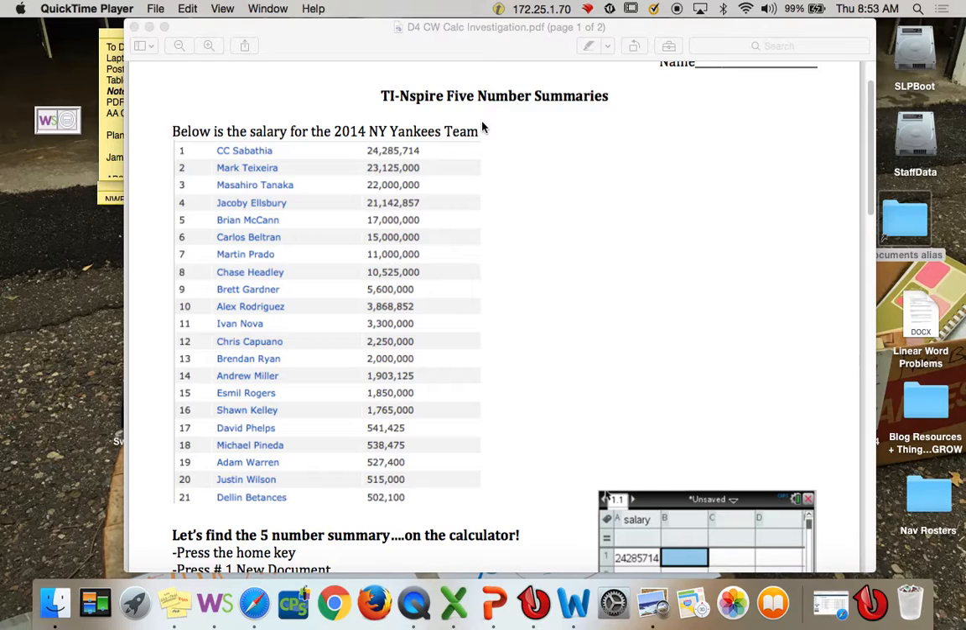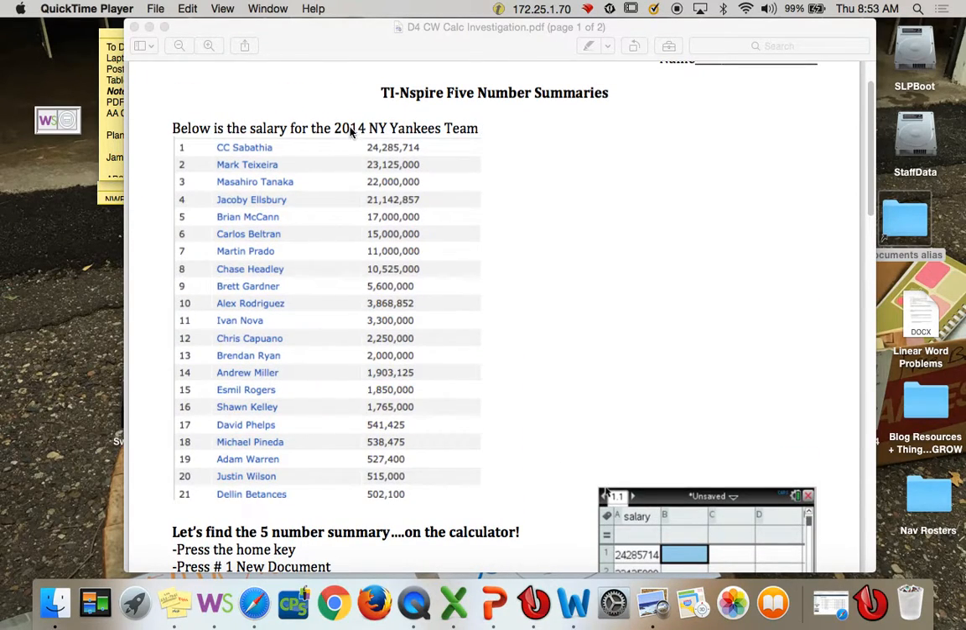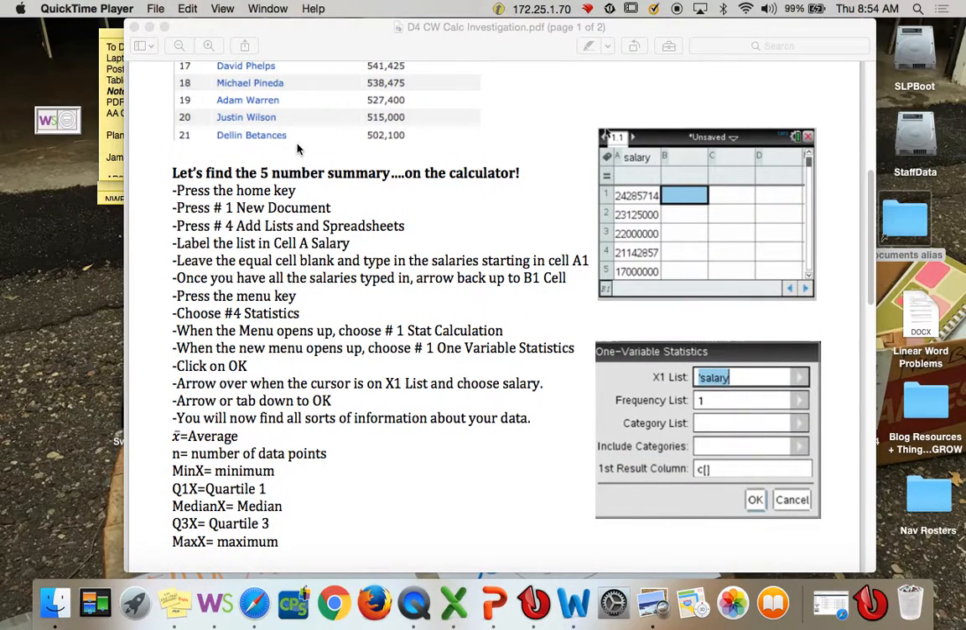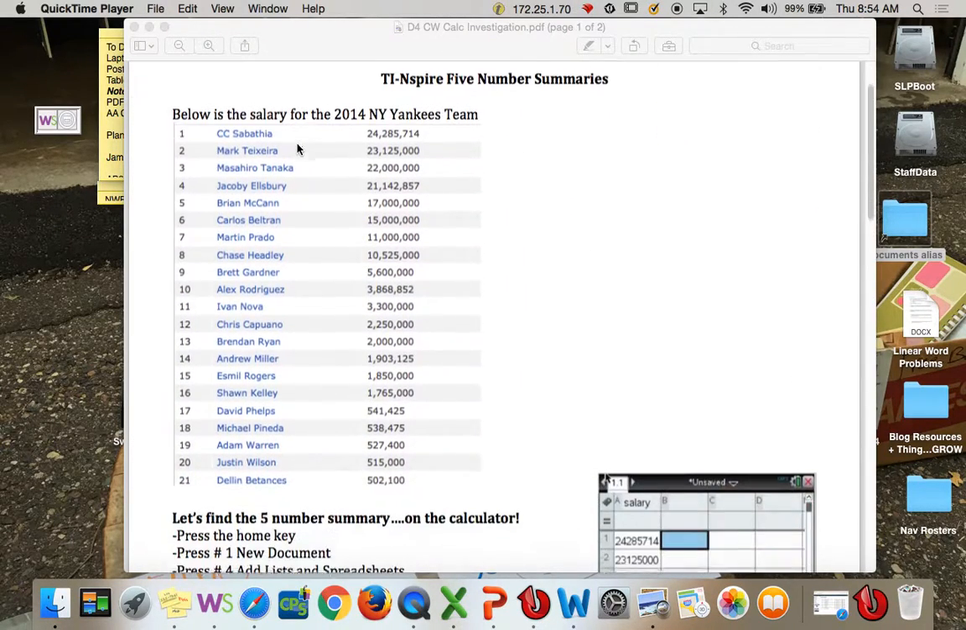So the first step, we're going to look at our data. Here's the 2014 New York Yankees team, the salaries of each of these players. And all these instructions you'll find on the worksheet in class. So it says, let's find the 5-number summary on the calculator. So I'll show you the different steps.